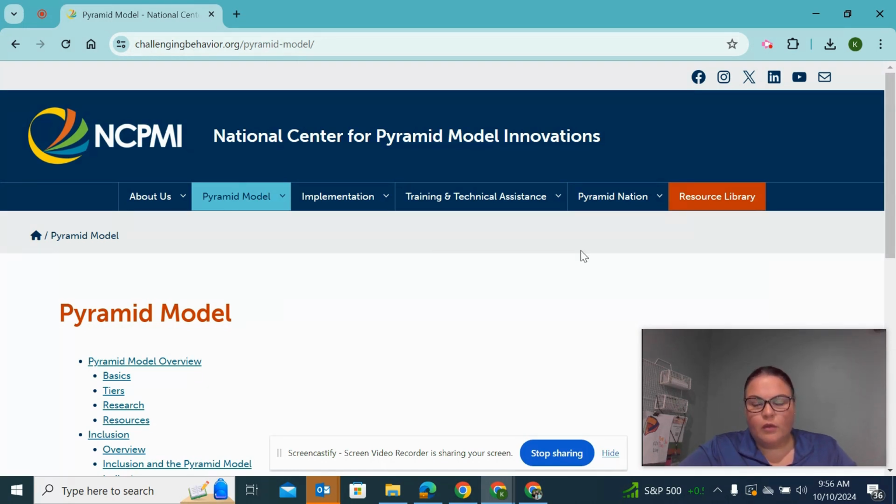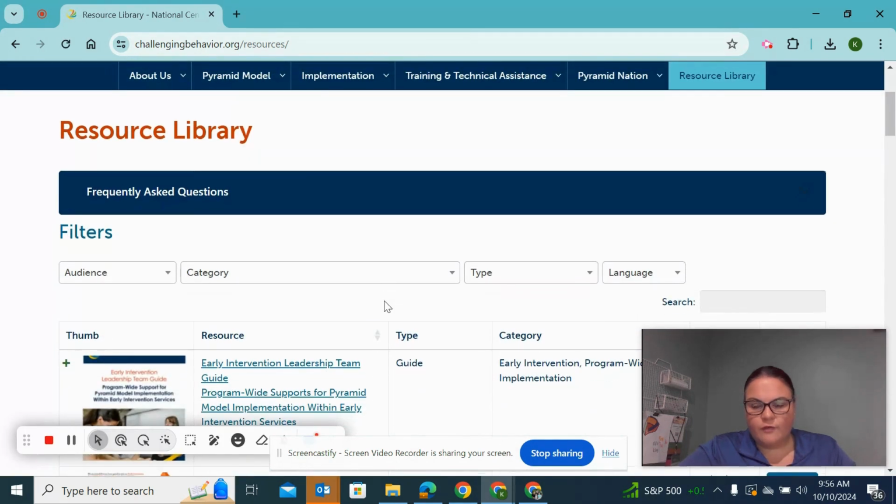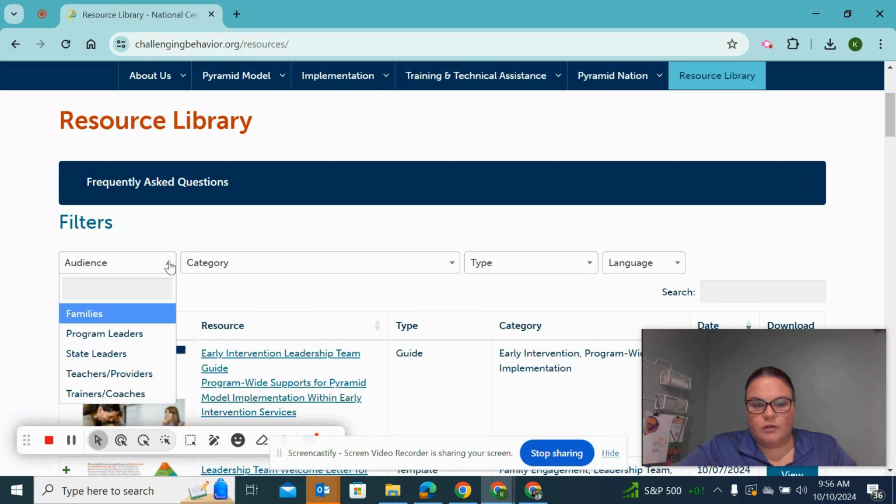You're going to come all the way over here to the right where you see resource library. And all of these resources are free and available to you. So what you're going to do is you can filter some different ways. I'm going to show you how to filter through two types of audiences. I'm going to do the teacher audience and then the family audience. So first, you're going to come over to the audience where it says teachers and providers.